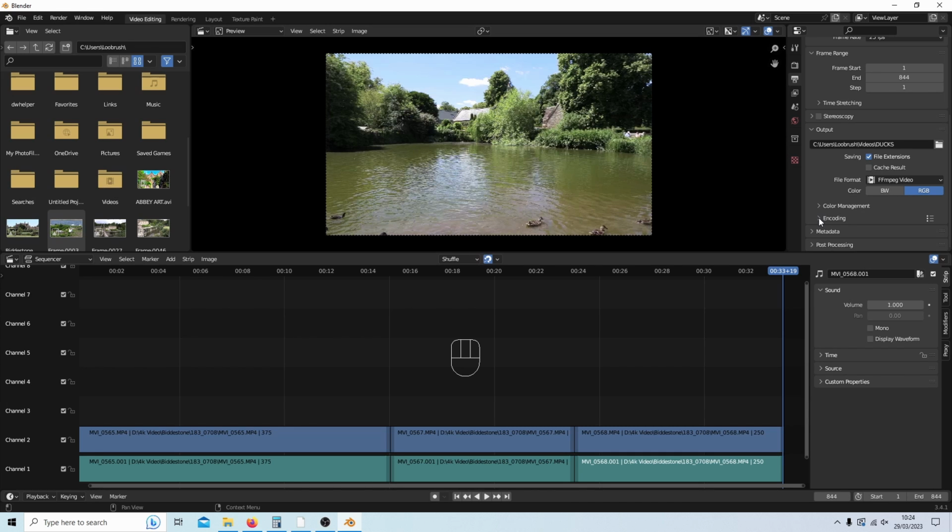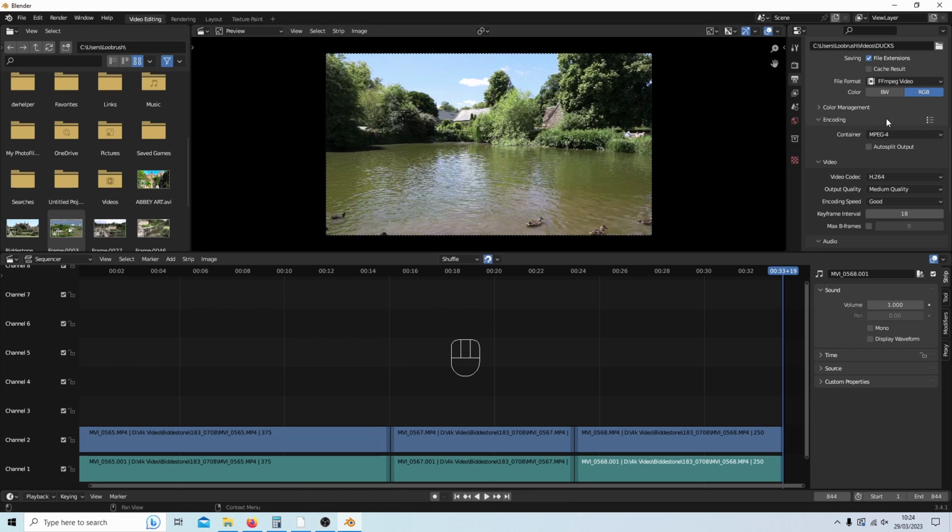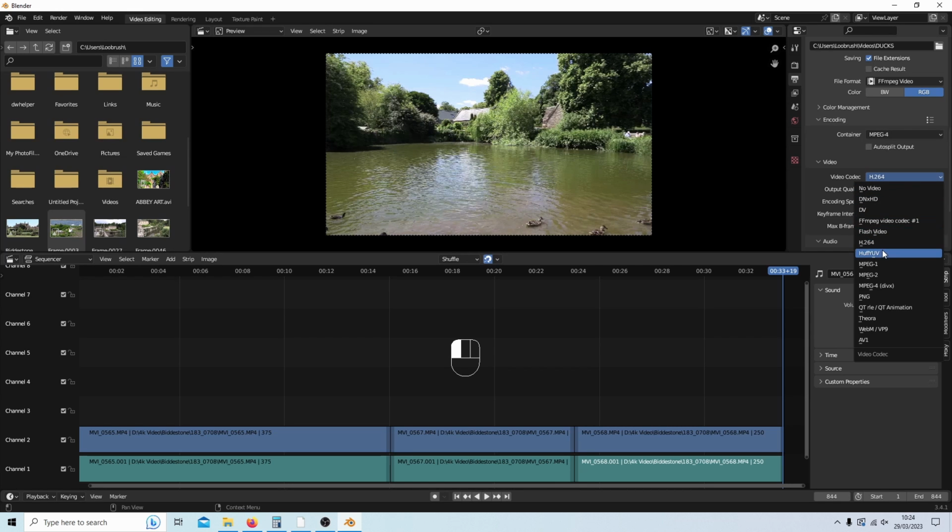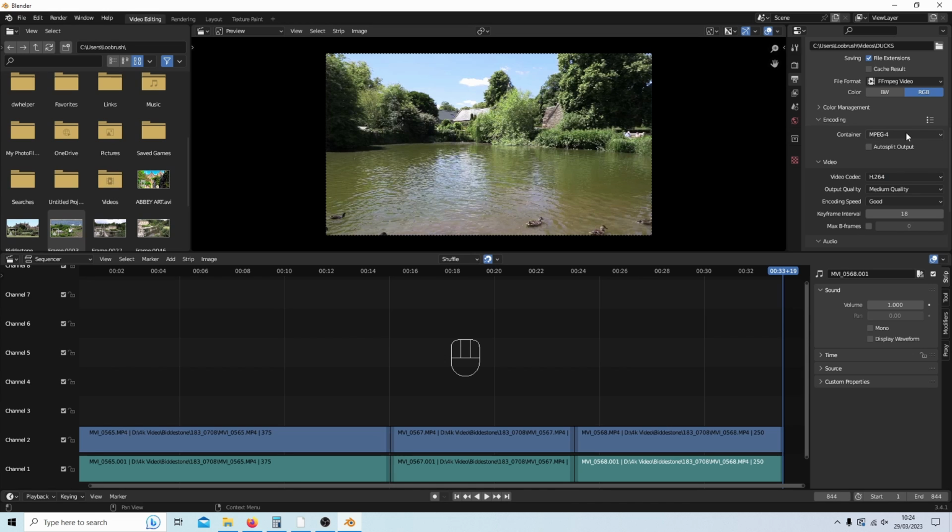Now here you'll see something called encoding. And this is where you can change your video codecs. So for instance, where it says H.264, you can select this and change your codecs here, or you can actually change your container up here and select QuickTime. So with QuickTime, I'd leave it as H.264.